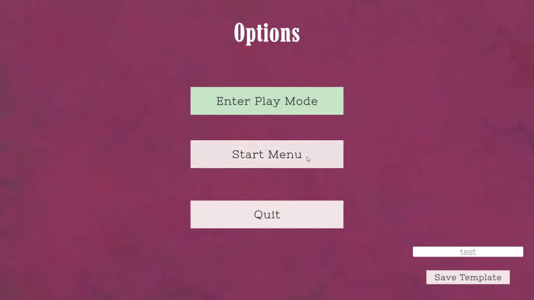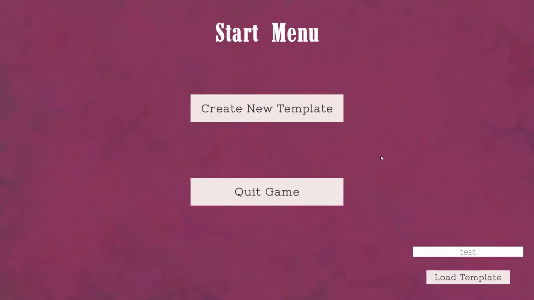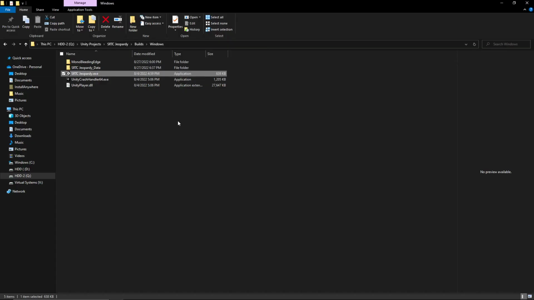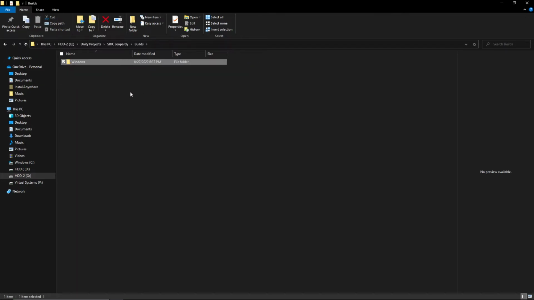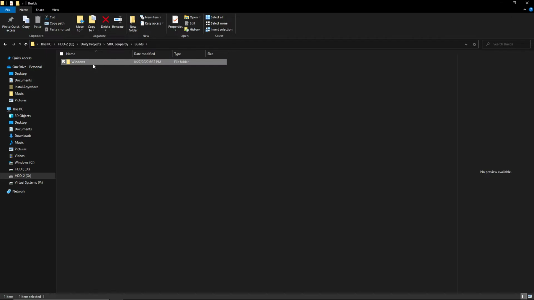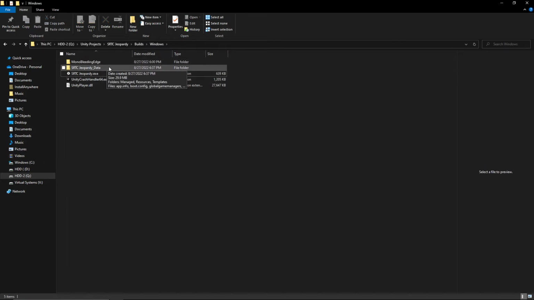Yeah, that's basically it. I'm going to go back to start menu, and I'll show you how you can share the files. So for example, you created this test, right? You can load it. However, someone else who has it on their machine, like on a local machine, cannot. So quit. You'll have your little folder, whatever this folder is going to be called for you. I'll just call it SRTC Jeopardy. This is the root folder. This is where you start the game from.